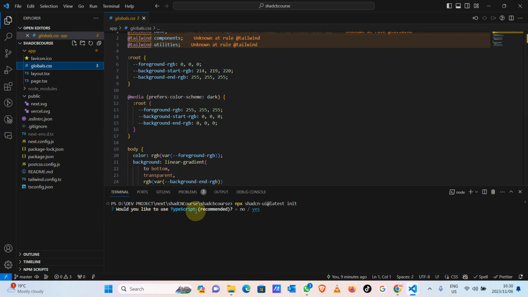Let's pay attention here. Do you like to use TypeScript? Yes. Which style would you like to use? Let's just click default and slate. Where is your global CSS? Do you see that this library wants to know where the global CSS is because it wants to make changes? Imagine when you are done with the project and you've got all your variables here, and after you've installed Shadcn, boom, everything is gone. It's going to be a problem.